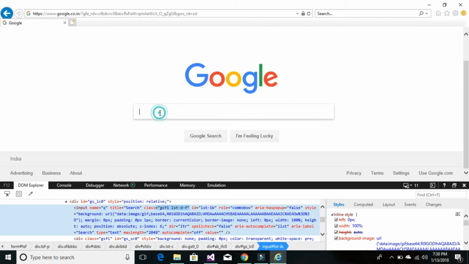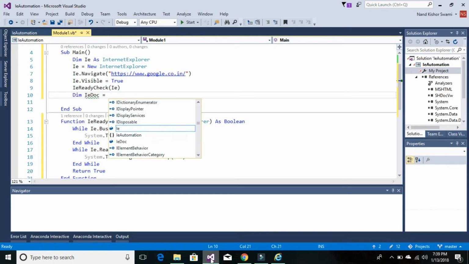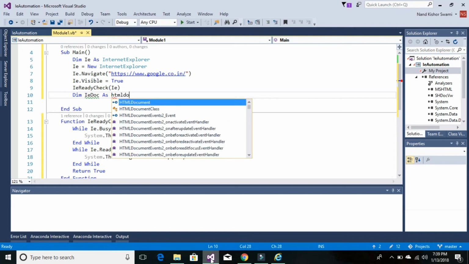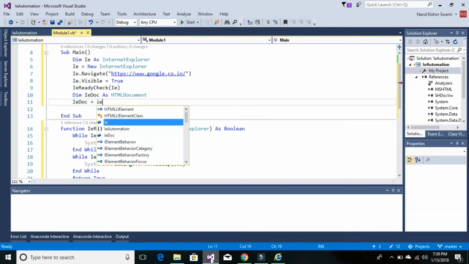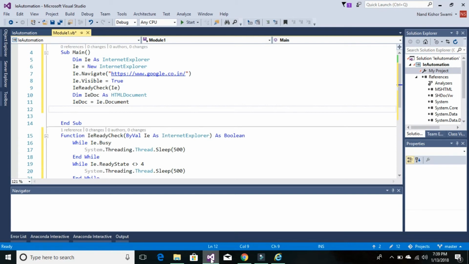To get the control of this text box, we will use the get element by ID method. The ID of this text box is lst-ib. So I'm going to copy it, and let's go back to our coding. Now the second variable that we're going to create is IE doc. This should contain the IE document value, as HTML document, and IE doc is equal to IE dot document, because all the controls would be present inside this IE document.